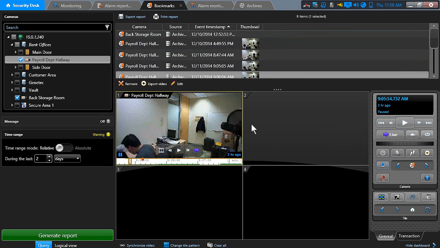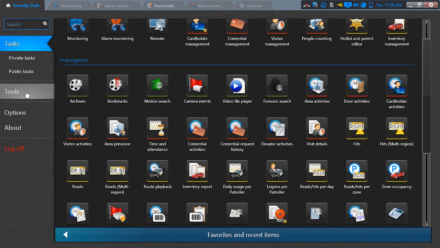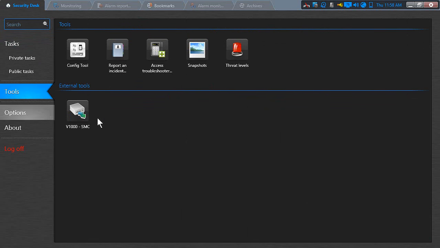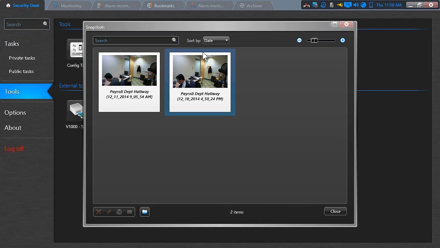So if we want to view the snapshots that we saved, we can go to our home screen and we can go to the Tools and run the Snapshots task right here.